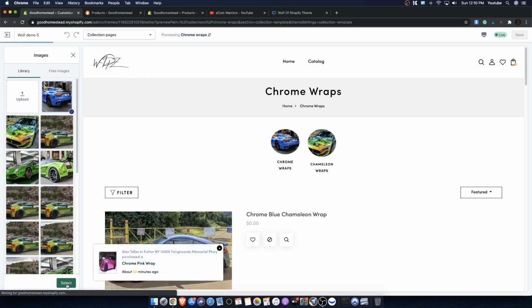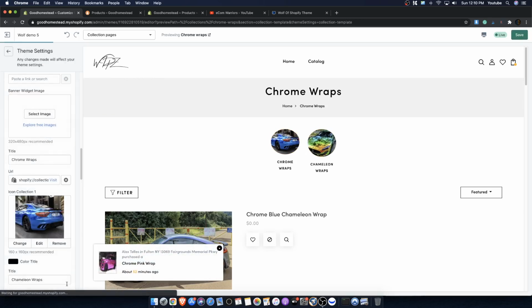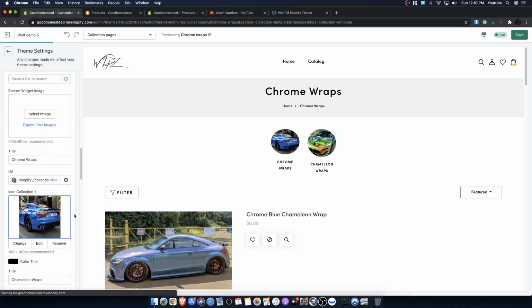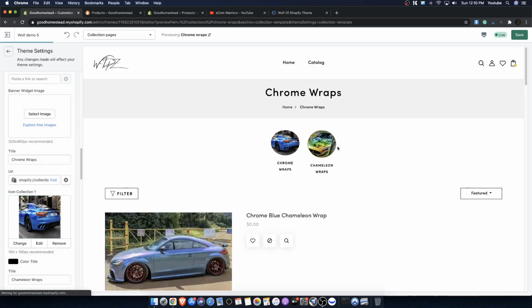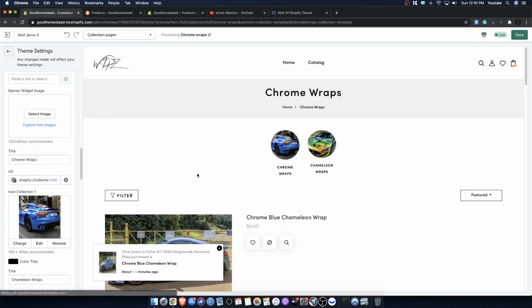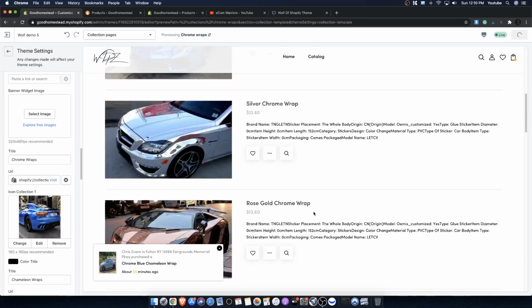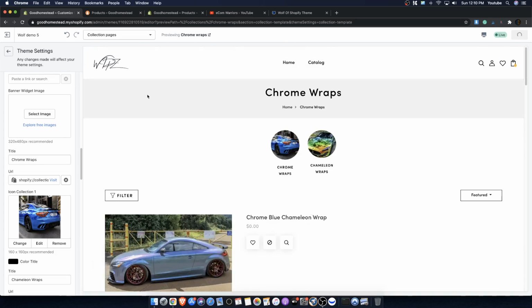It has to look presentable, and that's kind of the things that I think a lot of Shopify store owners mess up, even me. Sometimes you just get tired and you don't want to do it anymore, and things come out distorted looking. They just don't look as good as they could be, and there it is. That's good enough for us. So we have Chrome wraps, we have chameleon wraps. Looks great, I think.